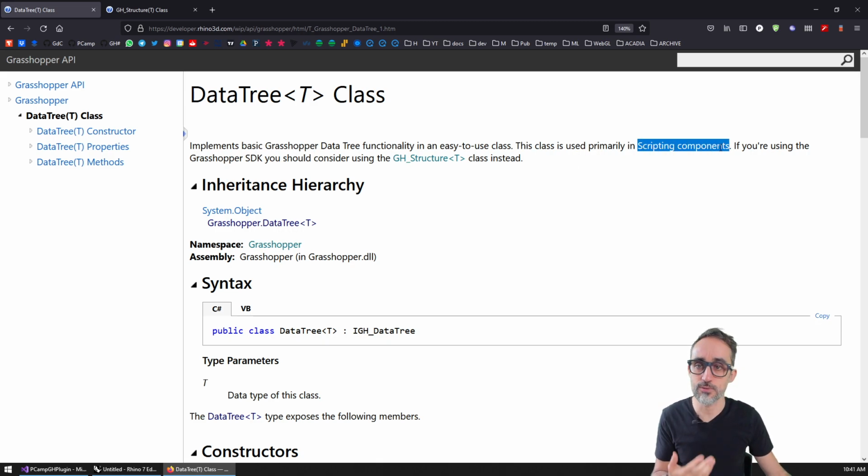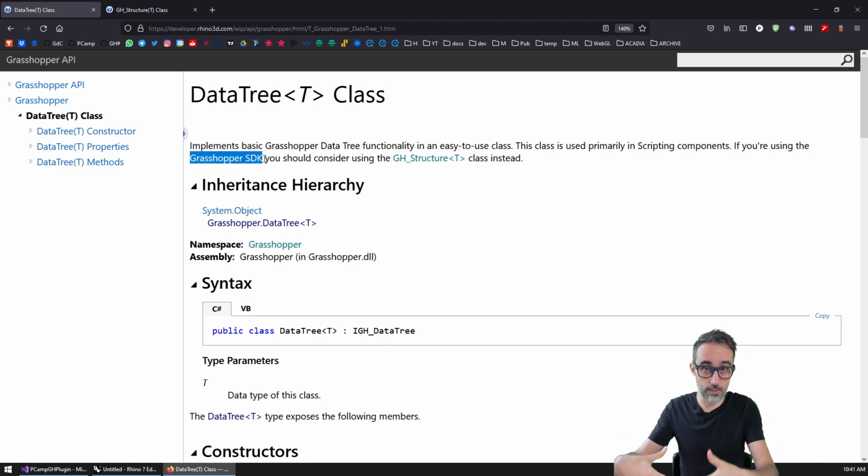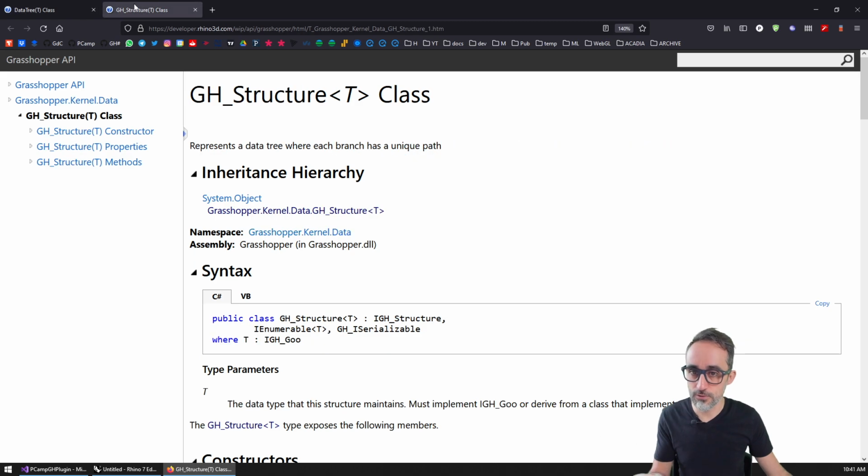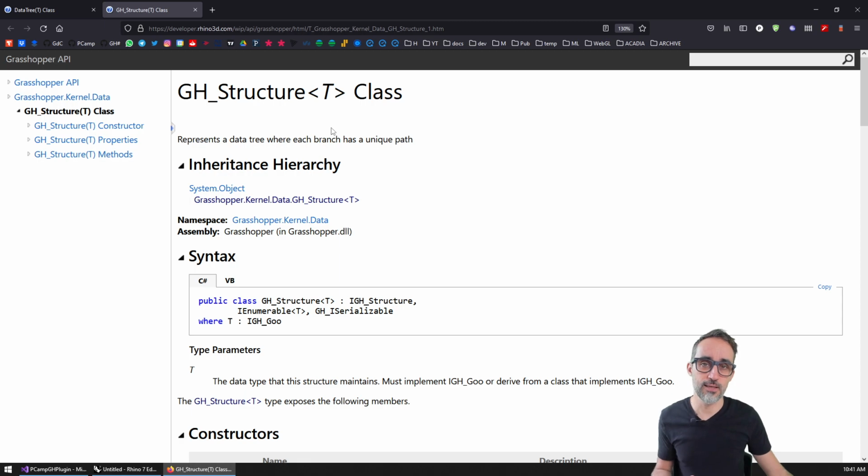for scripting components. So if you look at the Grasshopper documentation, the SDK, you can see here it implements basic Grasshopper data tree functionality. It's easy to use. It's mostly for scripting components, but if you're using the Grasshopper SDK, so what we're doing ourselves, which is writing native plugins, you should consider instead using the GH structure class. If you go to the GH structure, it's basically the same thing. It's just that it contains many more methods and much more functionality that can be used.